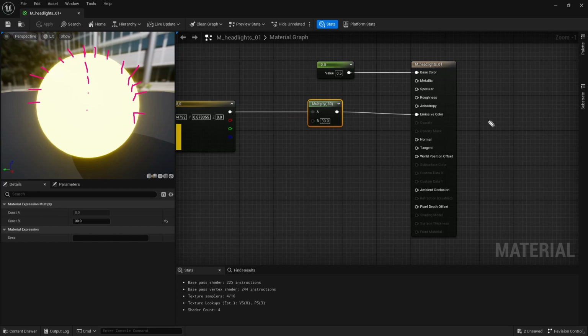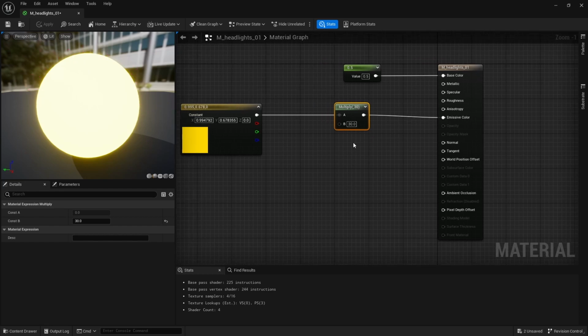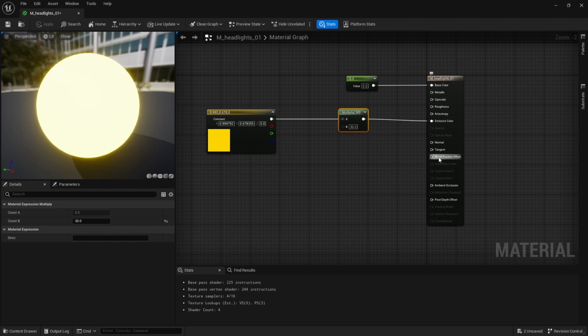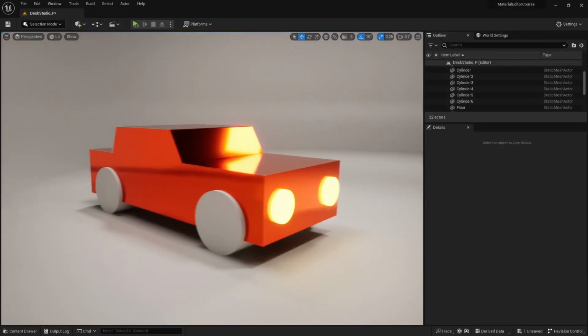World position offset is allowing us to take points in space and move them, so either pixels or vertices, depending on how we feed data in. And we could show kind of how that works maybe here. Let me drop my pen here, clear this out. Let's take a look at what world position offset could do for us. So I'm just going to save this real quick, and let's come back to our car.